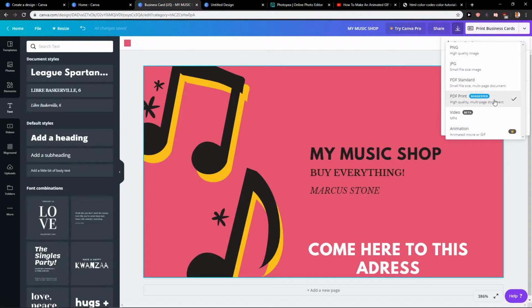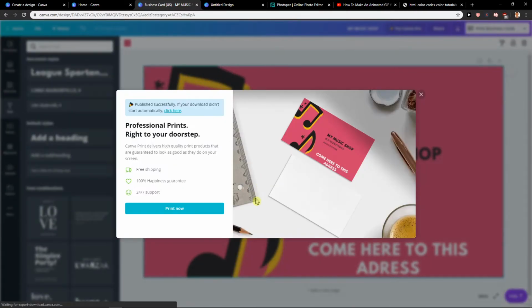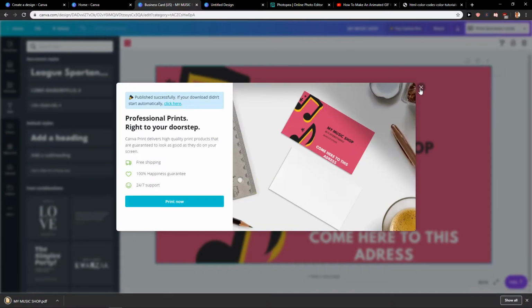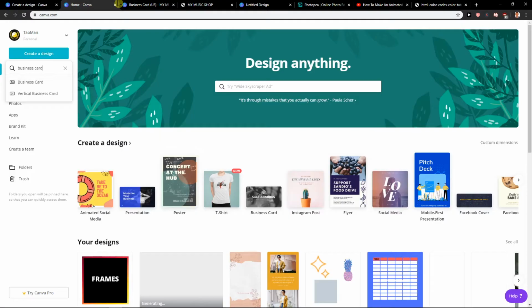File to PDF print. Okay. Download, or you can order it through Canva. It's really up to you. My music shop, and as you can see, you would just send it to someone who is printing those, and they will print it for you.